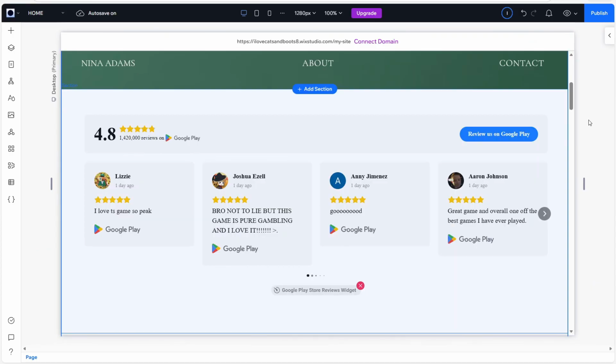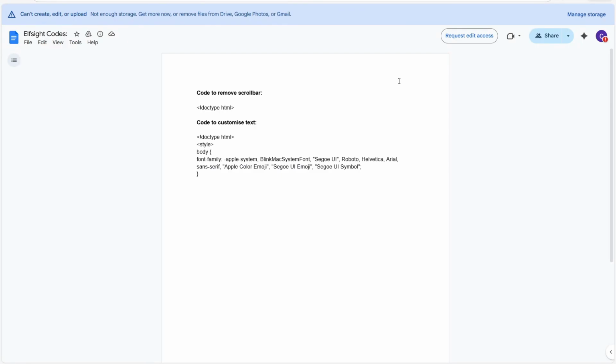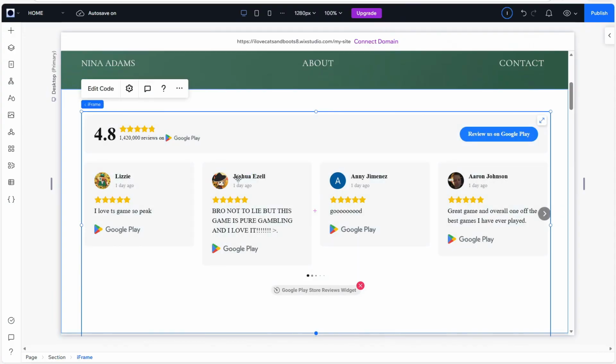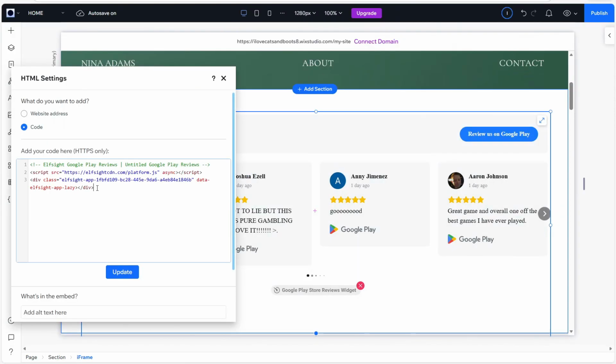One thing that I want to add is how you can change the font of the widget without going back to Elfsight. I have here a personalized code that I've shared with you in the description of this video. Simply head over to Code to customize text, highlight the start until the end of the code, right-click, and then click on the copy. And now it's time to head back to Wix. In here, you want to click on the widget, and then at the top, click on Edit Code.